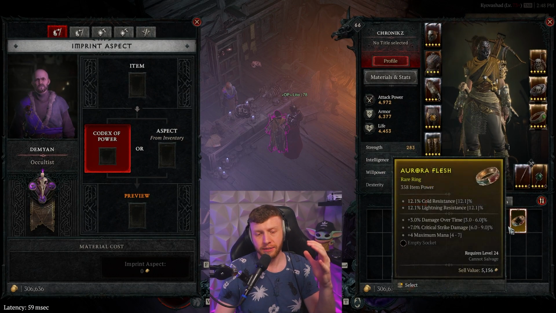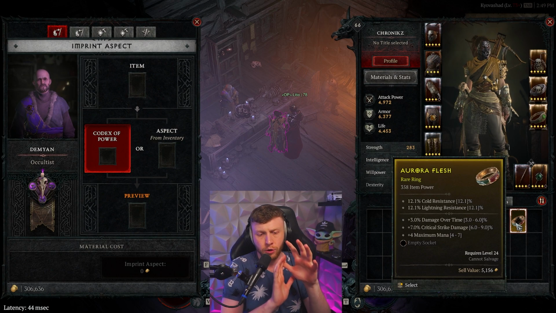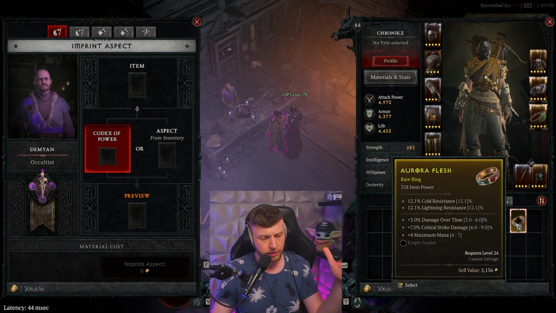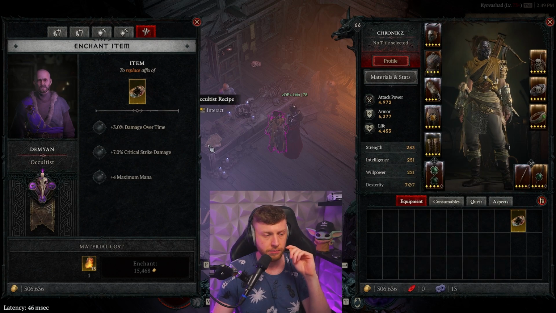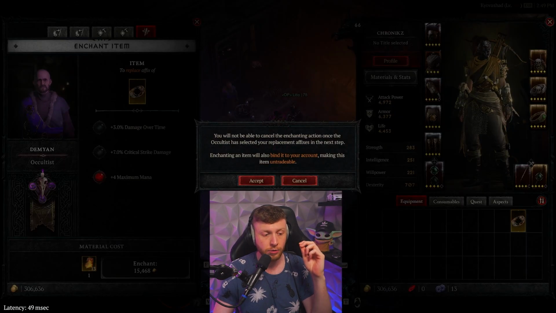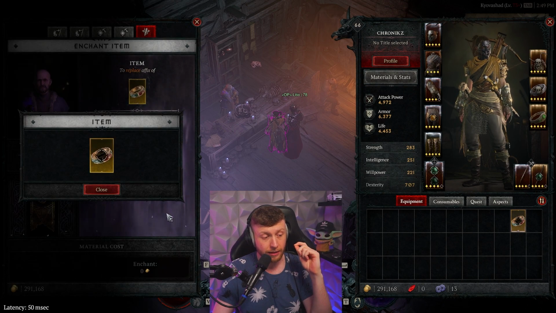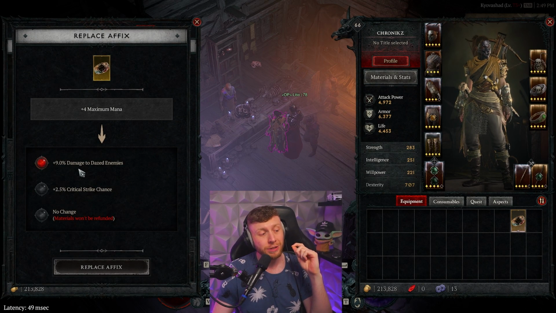Now, to demonstrate this, I have a ring here that I found on my Sorc. You can see that by the maximum mana roll. And on my softcore characters, I just jumped here very quickly because there I actually have alts. And you can now see that if I put this into the enchant item, you can see that the maximum mana is here for me to reroll. So if we were to reroll this now, you can actually see that we can get another maximum mana. Let's replace that and reroll again. You can see that we could roll damage to dazed enemies.